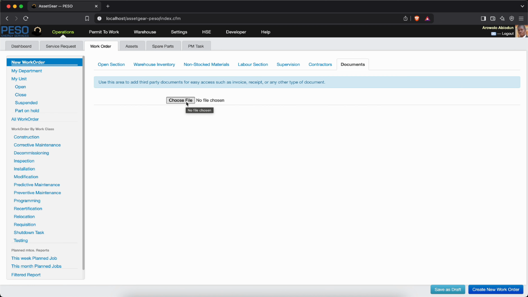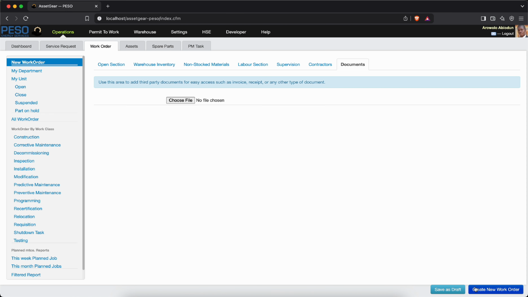The document section is very important. You can use it to attach pictures of what you are trying to work on, or to showcase more information about the items you are trying to order. Once this part is done, the next thing is to click either save as draft.